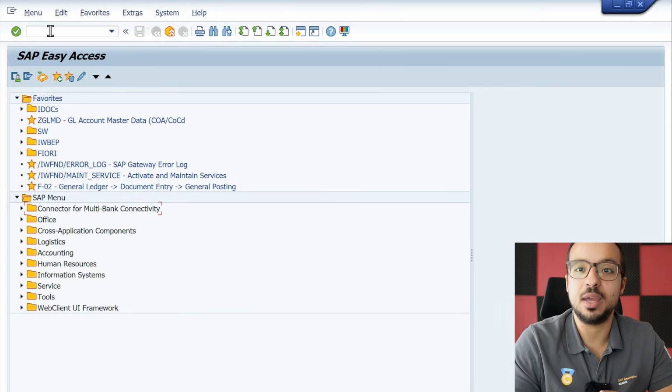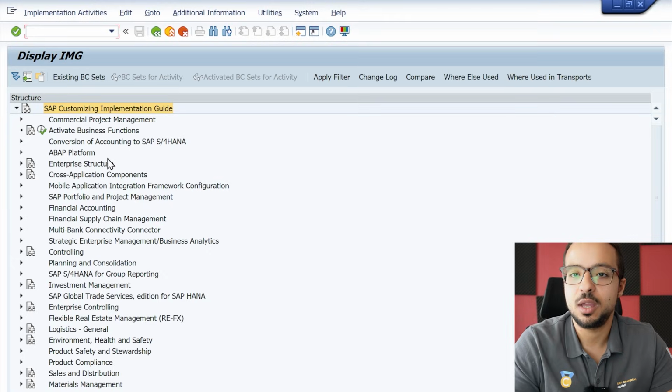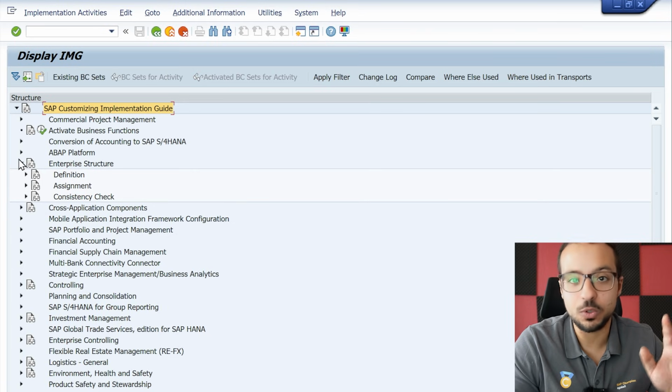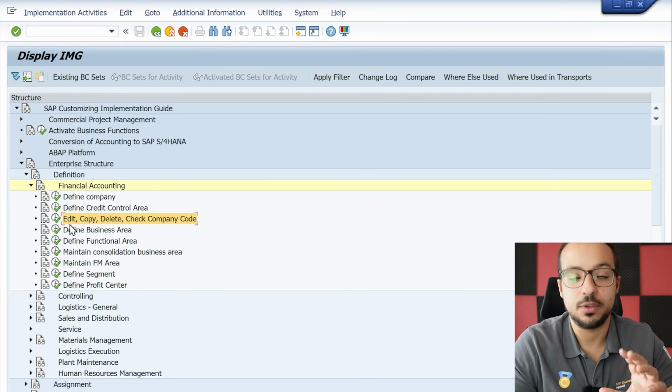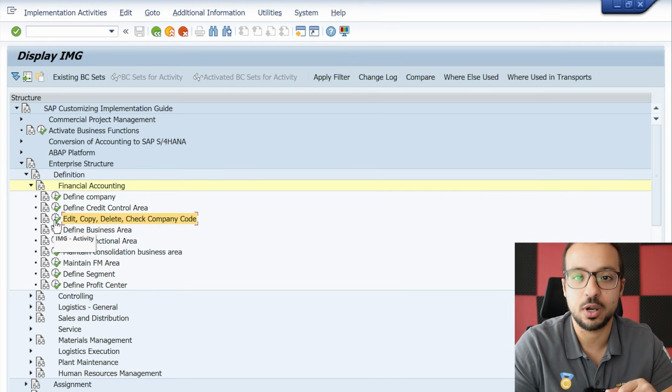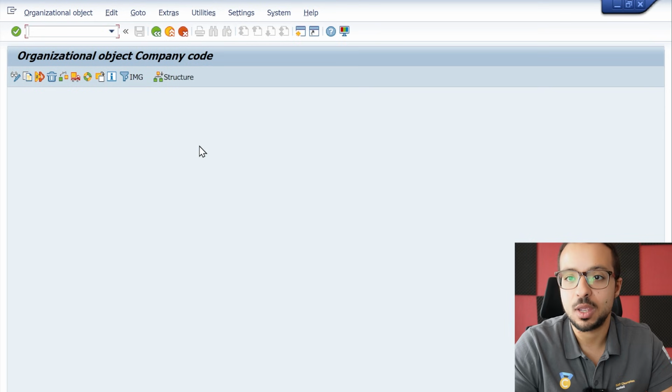Here is my SAP, and the first thing is to go to the configuration menu, SPRO, then SAP reference IMG, and here we go to enterprise structure. So the same menu that we always use to define anything related to organization structure. Definition, financial accounting, edit, copy, delete, check company code. This transaction we can use to copy a company code or to copy the full organization structure as we are going to see now. So open the transaction and go to the first one, copy, delete, check company code.